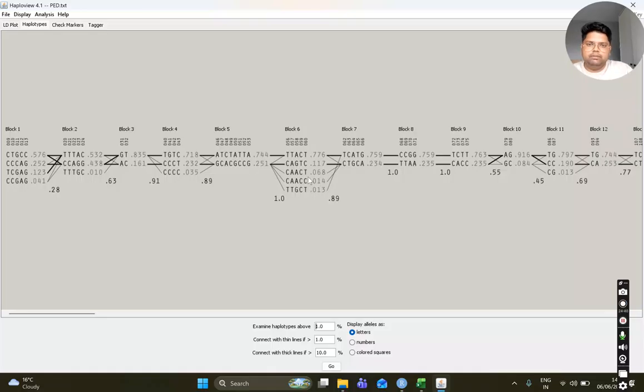So based on the LD blocks and the haplotypes, you need to make an association with the biological value, that's the phenotype value. So which haplotype, which combination of alleles, is giving superior yield? Which combination of alleles is giving inferior yield? So this is how the haplotype analysis is done.